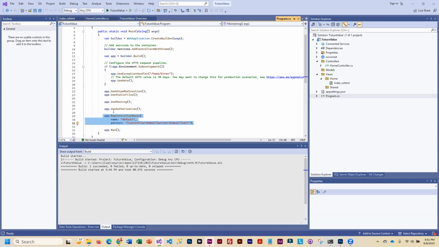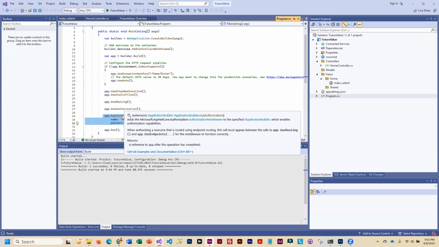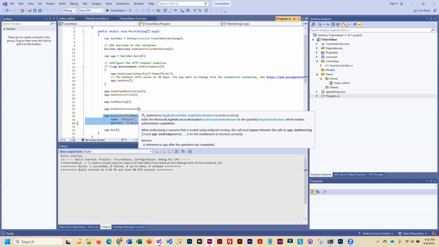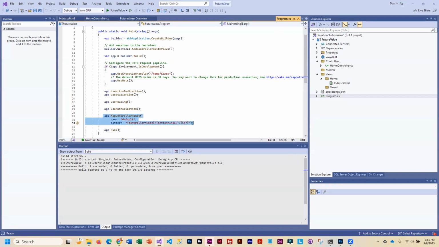Then the other thing that you have here is use authorization. We did not add authorization to this app, but this is the middleware that would have brought that in. Okay, and we do examine middleware in a little bit more detail later in the course. Okay, so kind of in a nutshell, that is what is in your file.